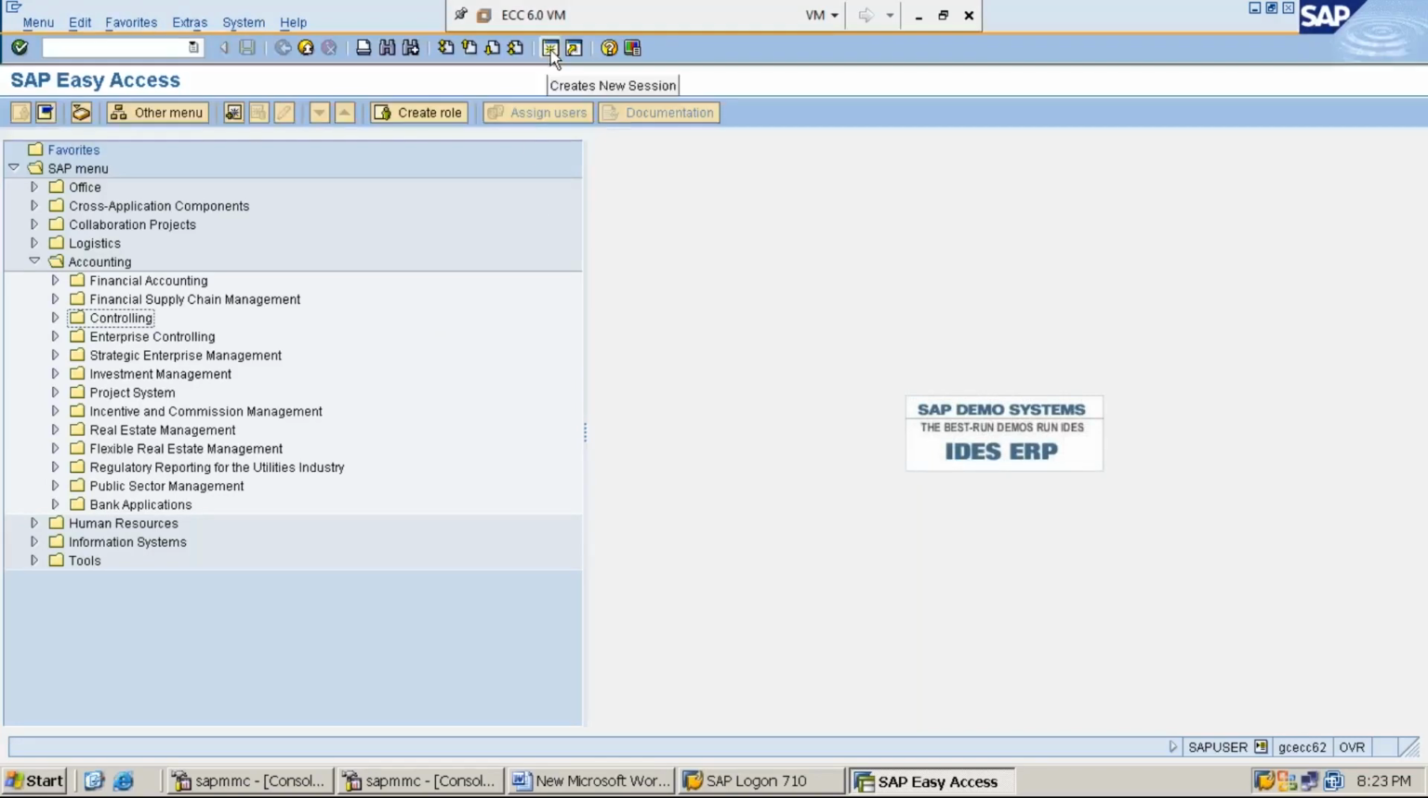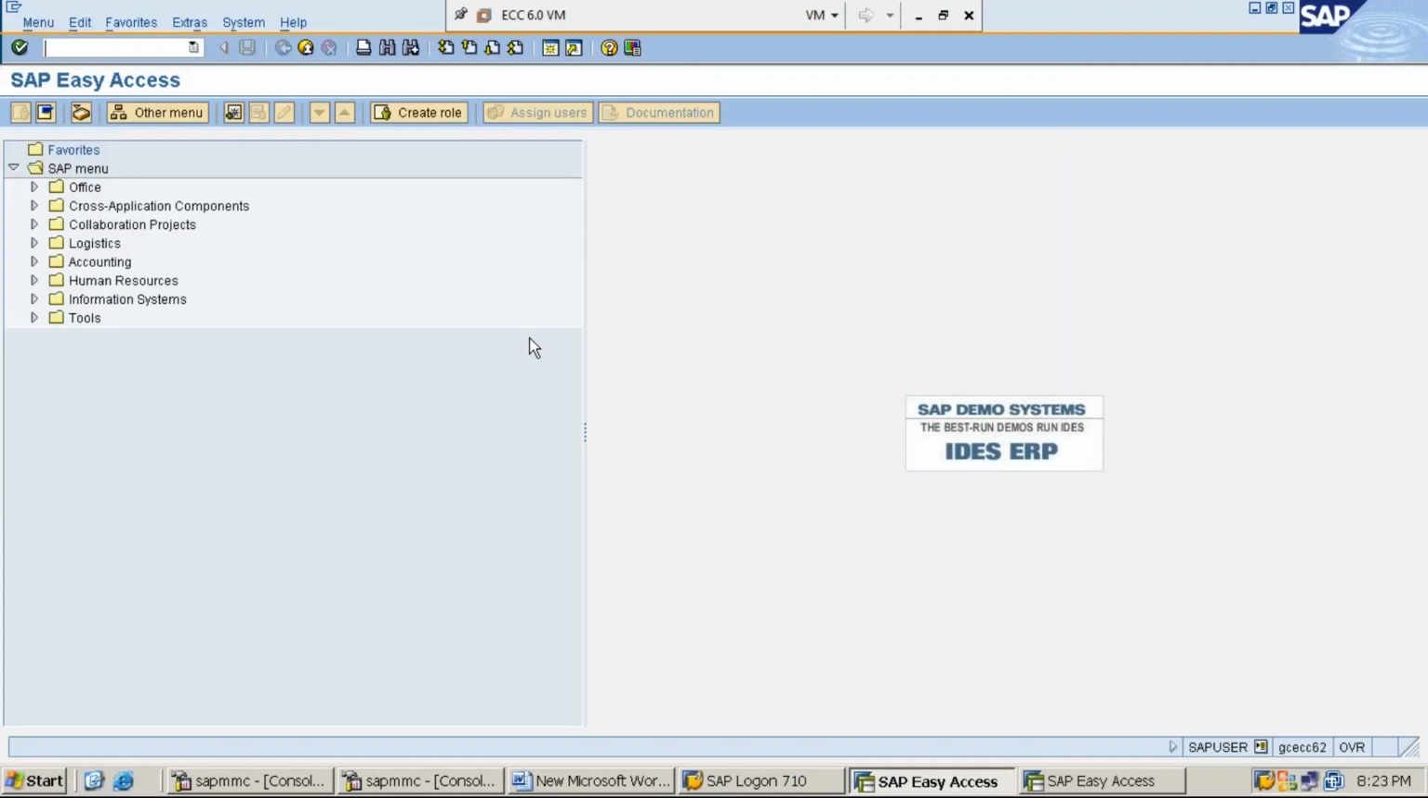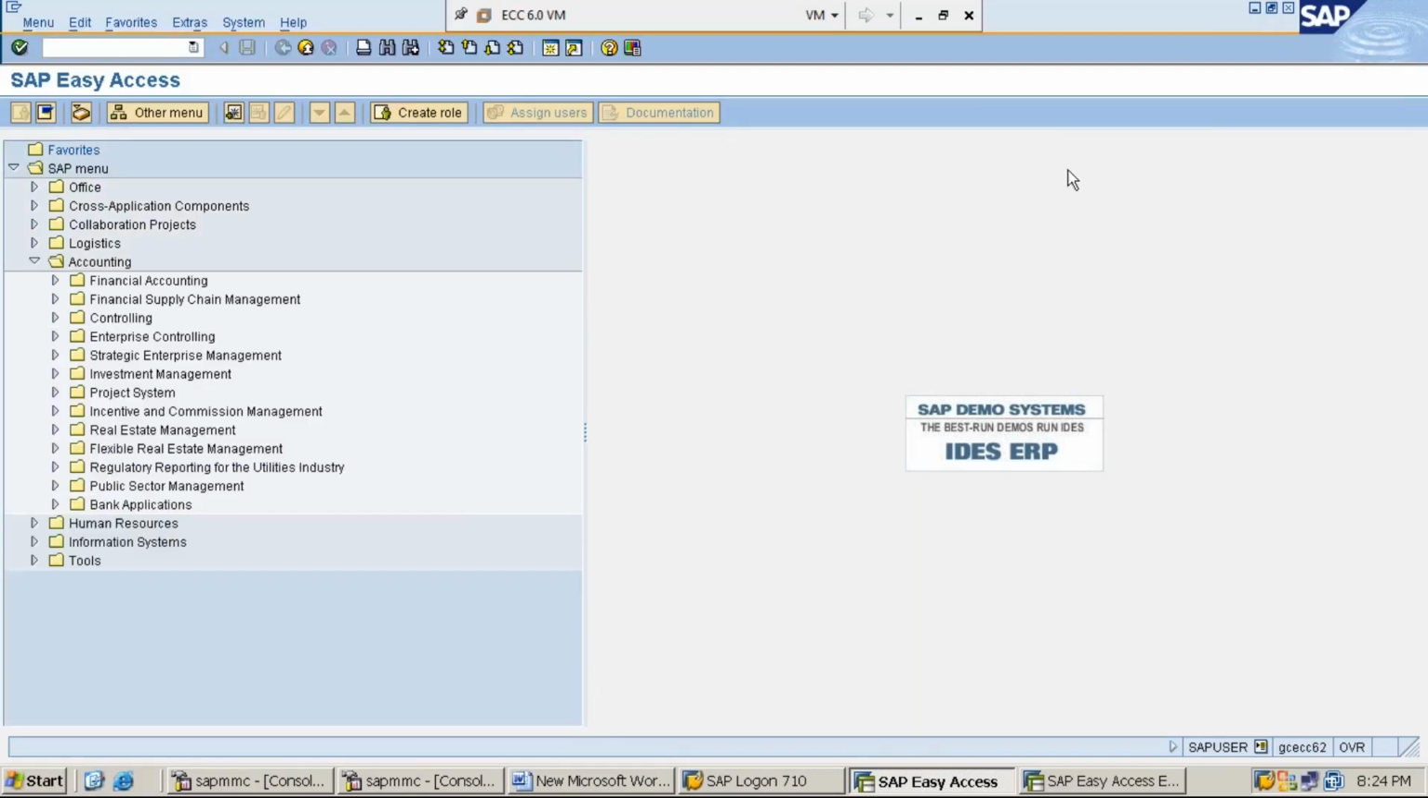One more option I would like to show. See, you are able to see create new session. Is it appearing, please? There is an icon called create new session. Are you able to see this? Yeah. So if you click on this particular new session icon, what it will do is it will open another window, another SAP Easy Access window. I have clicked on that. See, another window. If I minimize here, see, one more.